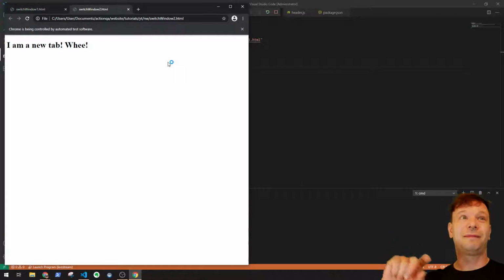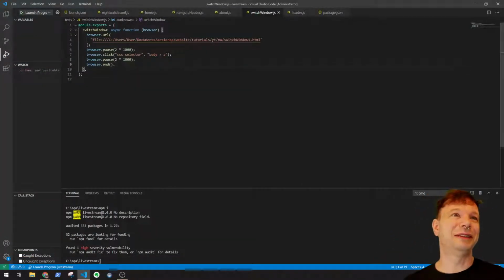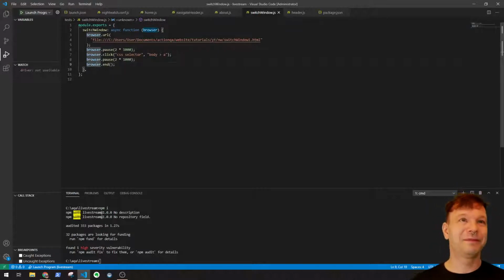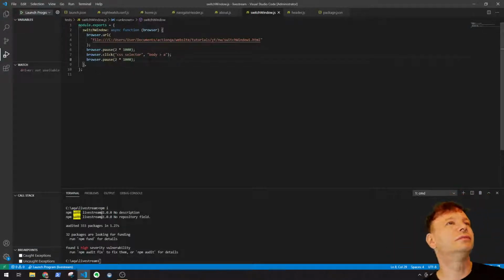Open the second tab. End. Okay. So I don't really need this browser.end. I would need it if I really wanted to end the session going into the next test within the same file, but I'm not going to do that, so we can just leave it out. Browser.end, it'll invoke browser.end on its own when the file goes out of scope. So browser.pause, you see it opens up the new thing.